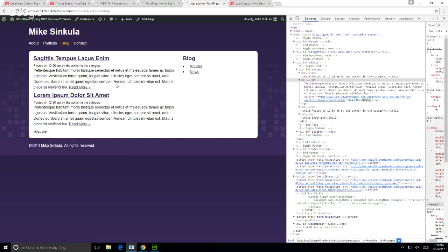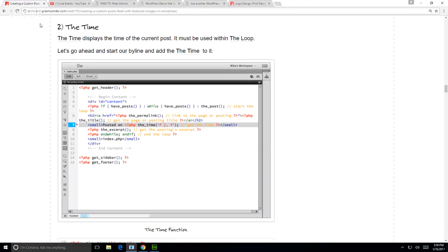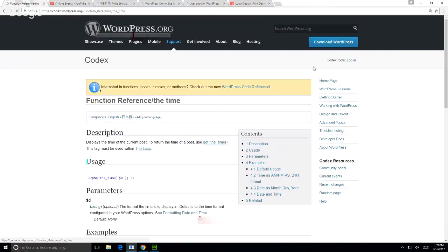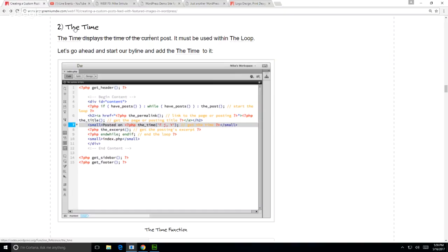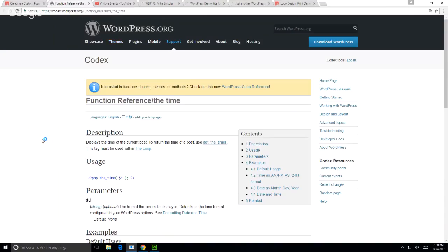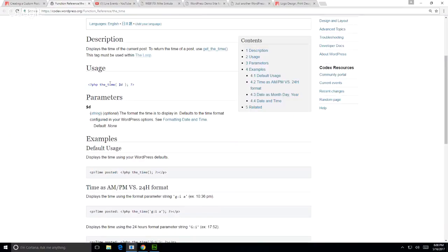And it is going to, by default, say posted on 12:26 a.m. by the author. Okay. So if we look up the time function, I've linked to it here, here, and there. Oops. New tab. You know how I love tabs. Okay. We can pass the argument of the date through here.